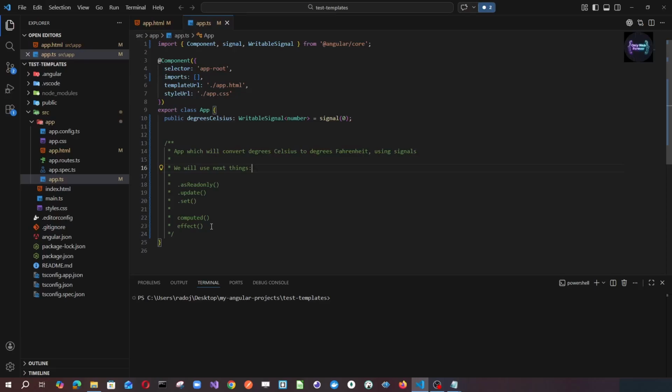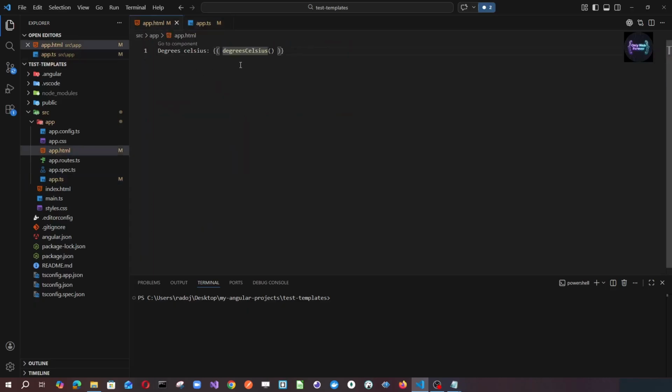What are signals once again? A signal is a wrapper around a value that notifies interested consumers when the value changes. You read a signal's value by calling its getter function, like here in the template. This allows Angular to track where the signal is used and when it changes. Only the parts that depend on it are updated. This leads to better performance and more efficient rendering.